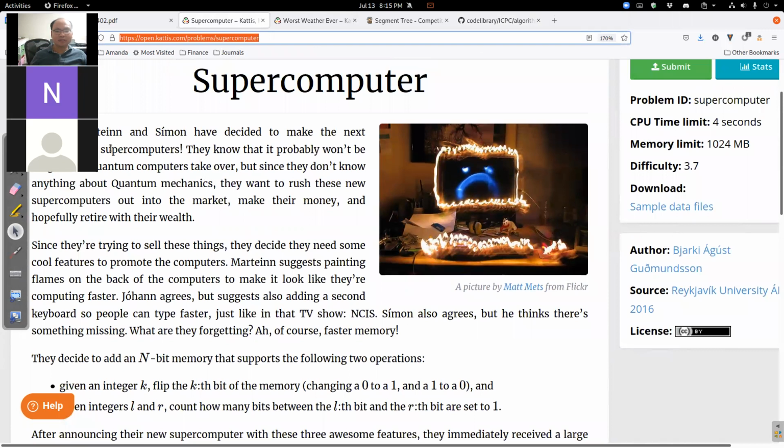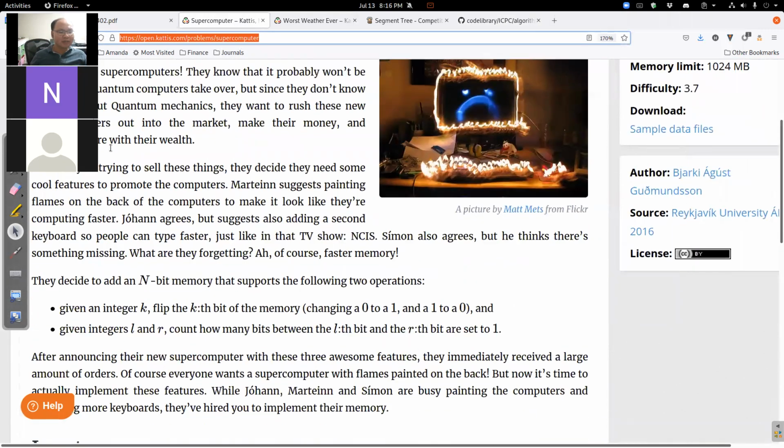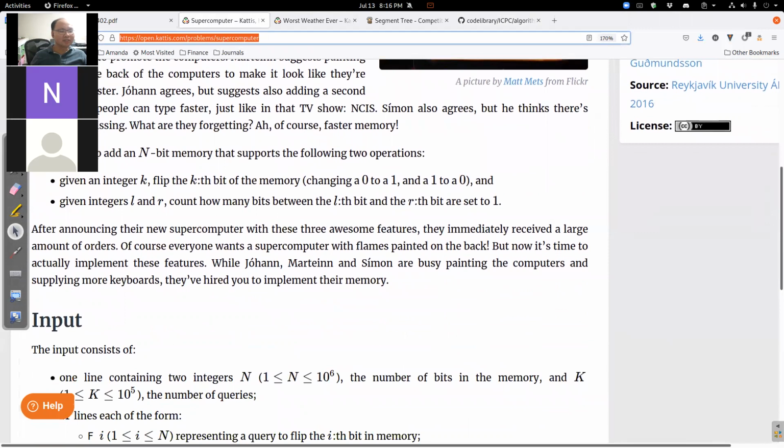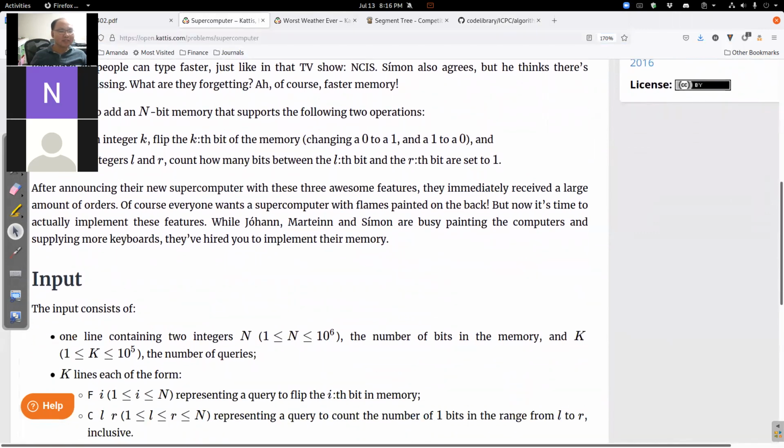Okay, so this problem is called supercomputer. There's a big story that has nothing to do with the problem, but anyway, this is where the meat of the problem starts. You have an n-bit memory, from 0 to n-1 indices. What can you do? You can decide to flip the kth bit of the memory from 0 to 1 or 1 to 0. And given L to R, you want to know how many bits in this range are set to 1.